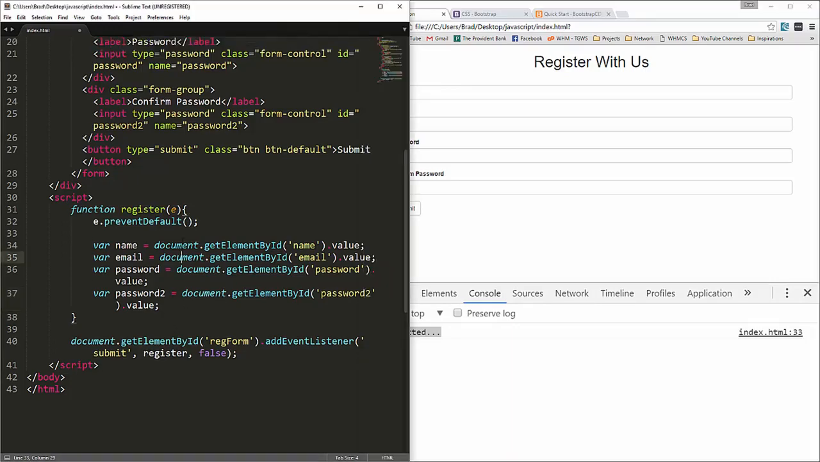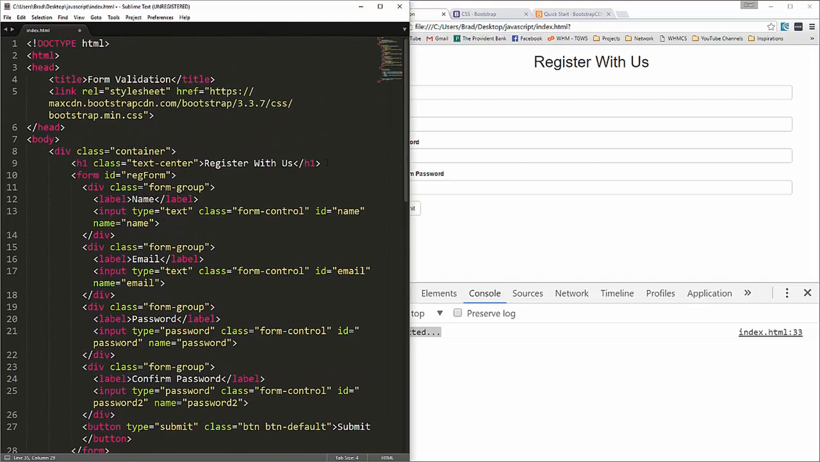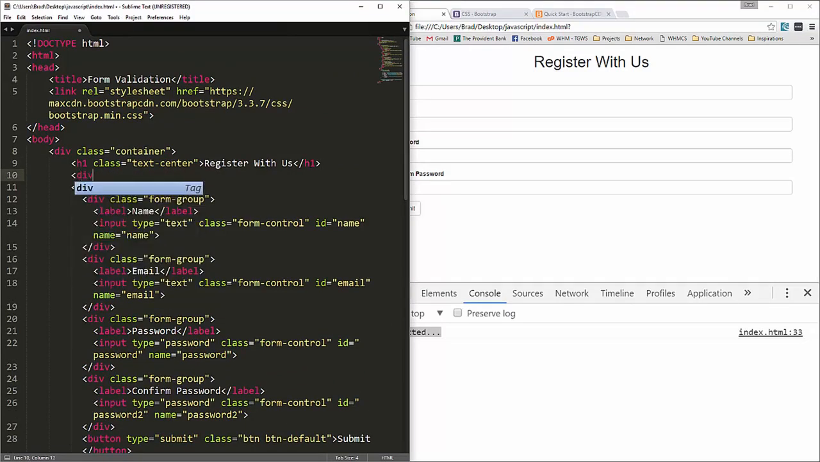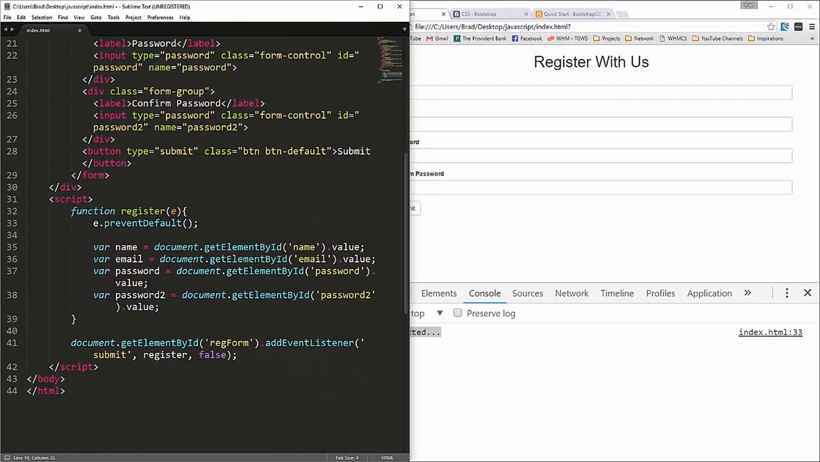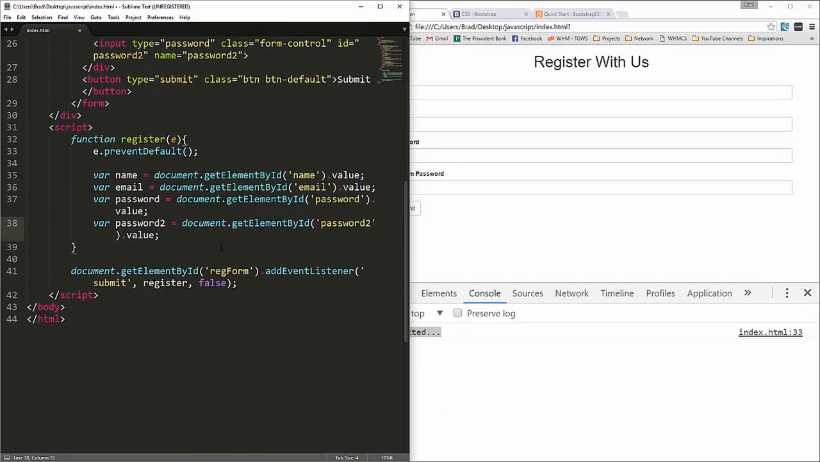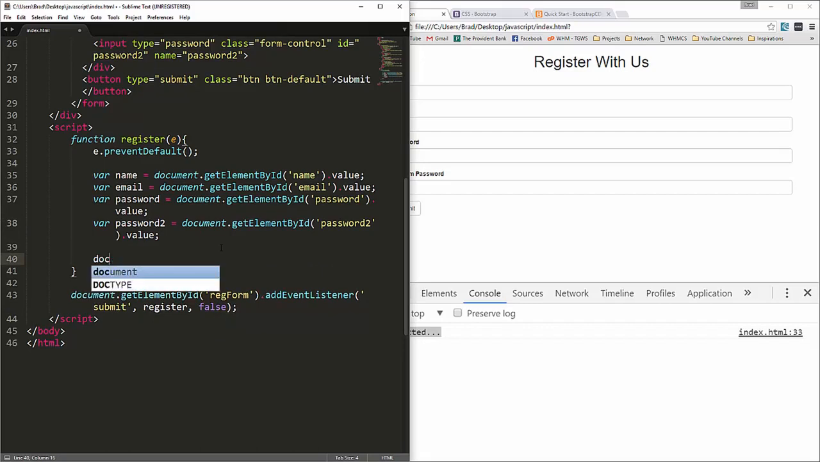Alright, so what we'll do is, let's put right above the form, I'm going to create a div, give it an ID of msg for message, and let's give it a class of alert. Alright, now the alert, the color class, whether it's alert-success or danger for an error, that's going to be dynamic depending on what the message is. So I'm not going to put that class in yet.